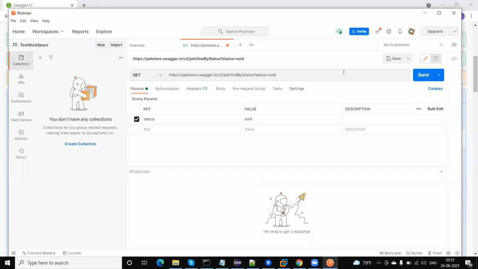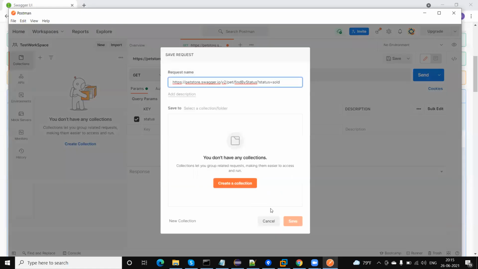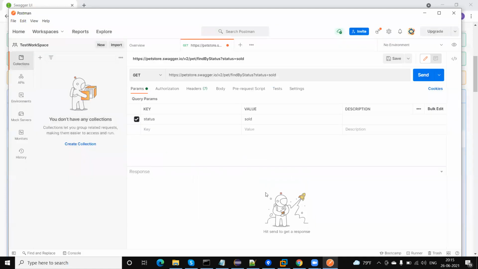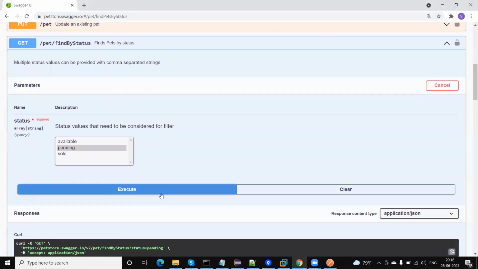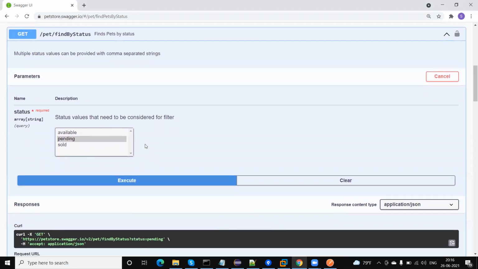You can save this request. Click on this save button or press Control S, both will work. Give the request name, like I'm giving get pets. You also need to create a collection and save it in a particular collection. Now I'm not going to save this, I will return back and save it in a collection. Now this is the request. Do we require any other details? No, there is no other detail, we require only status pending.